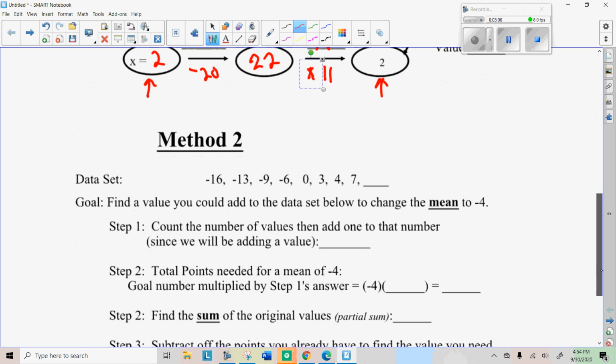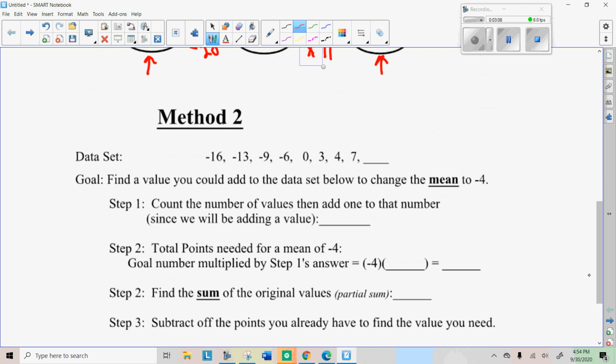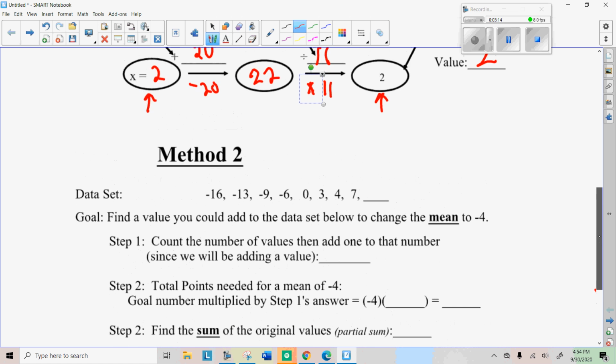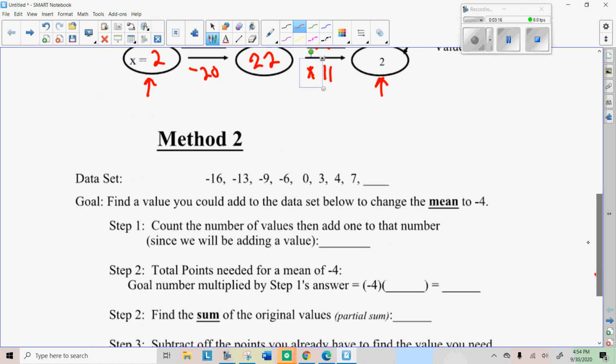There's another way we could do that. We could count the number of values and add 1 to that like we did the last time. I'm going to see if this is the same set or a new set. This is a new set. So count these: 1, 2, 3, 4, 5, 6, 7, 8. Add 1 to that. So we have the set plus our new number, which is going to be 9.